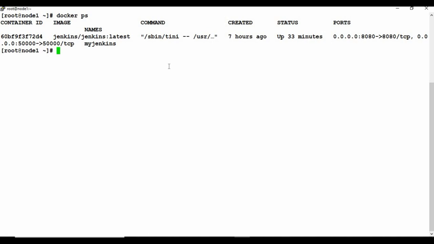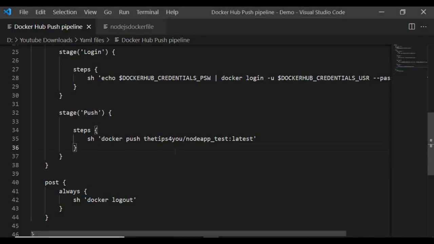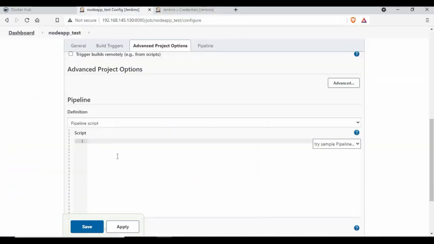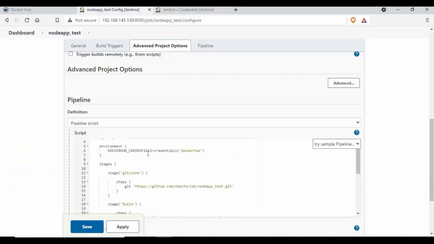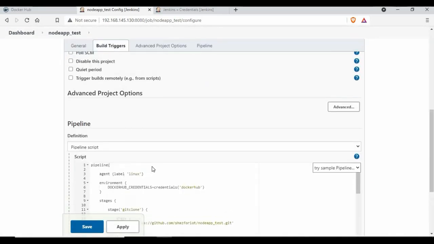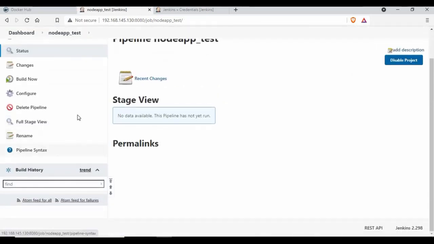Okay, and if I go to docker images, you can see I don't have an image for the Node.js test app which we discussed. So we will see that it's getting created once we run the build. So let me copy this content, and I will go to the pipeline script. I'll put it here. Okay, so that should be good. So once we have done that, we just have to save it, and I will run the build.